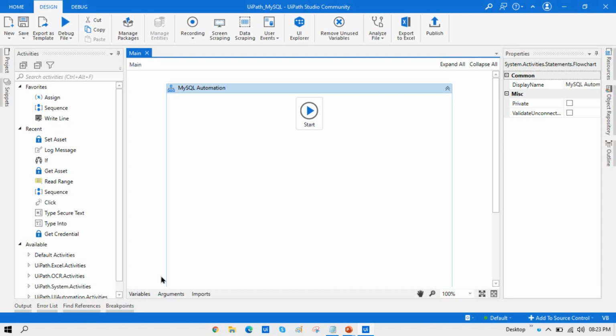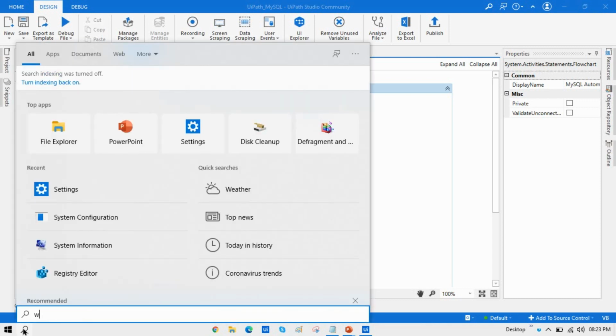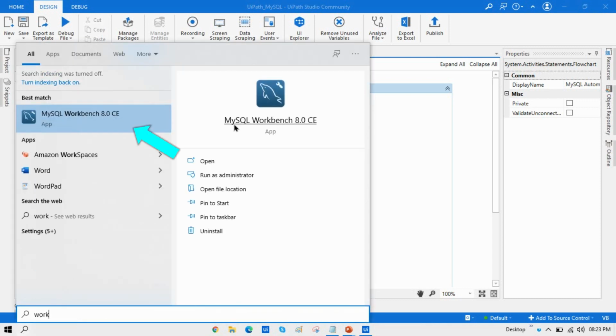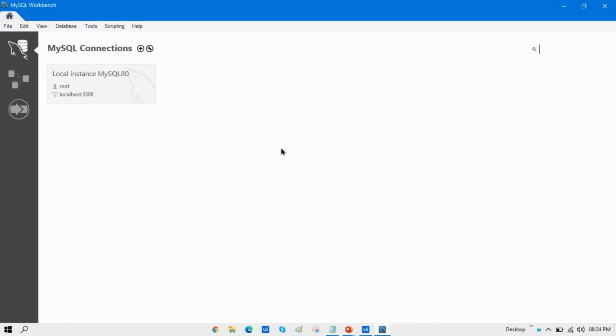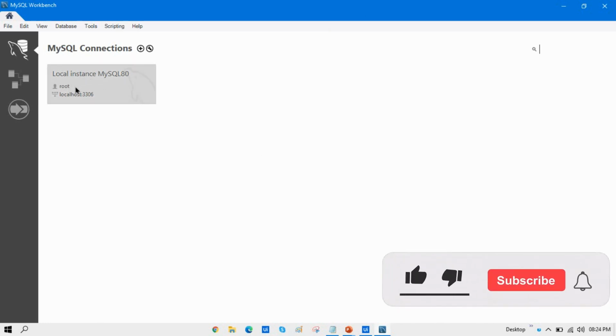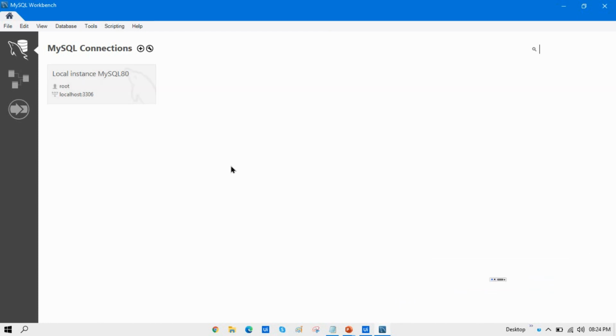I have already installed it, so I'm going to search for MySQL Workbench. I will open this file, MySQL Workbench 8.0 CE. So it is open now. Now you can see here we are getting MySQL connections. This is the default local instance connection that is created while installing MySQL. If you go through my video, you can understand MySQL 80 was there in the local instance server name, and there was a root account and there was a password also for the root account, right?